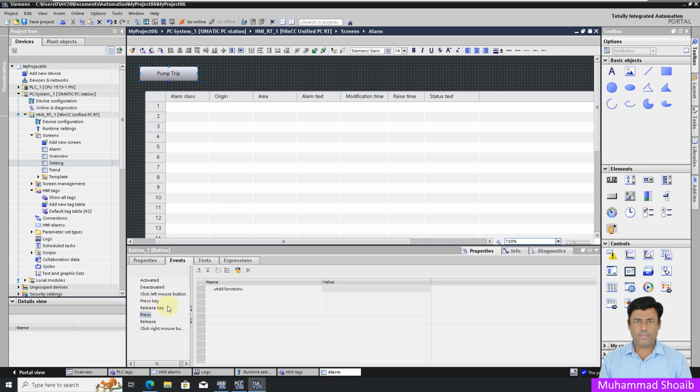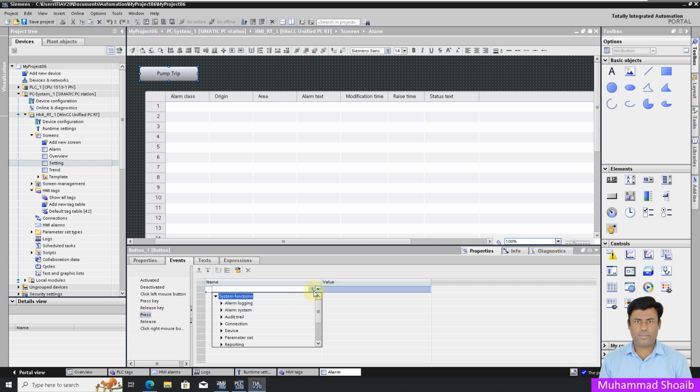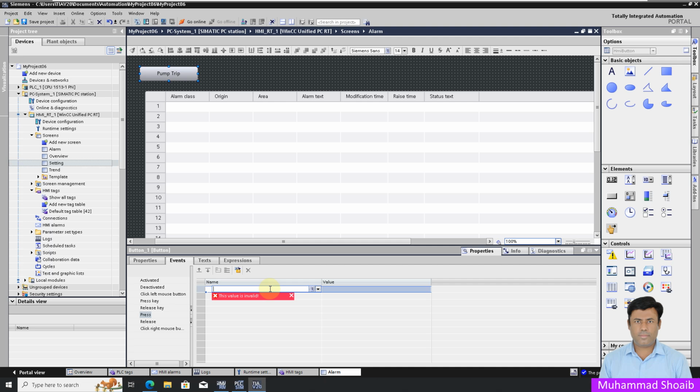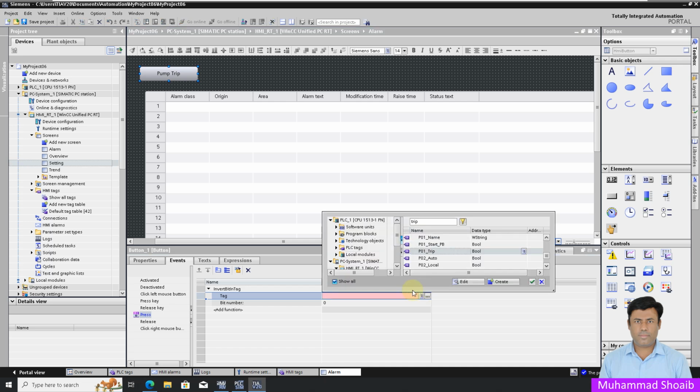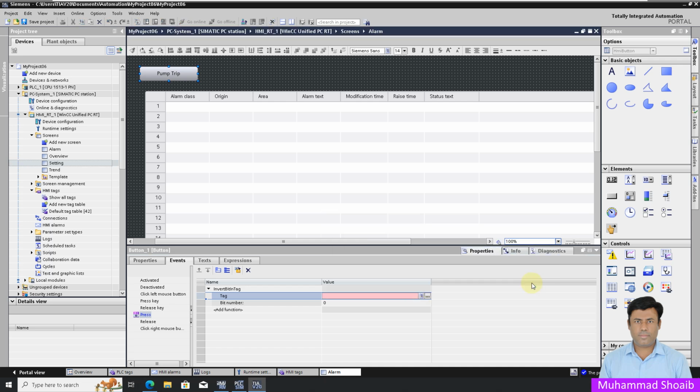Select it, click the events, then select the press, and from here I will select the function invert bit tag. So this will work as a toggle function. I already explained it in the previous tutorial.